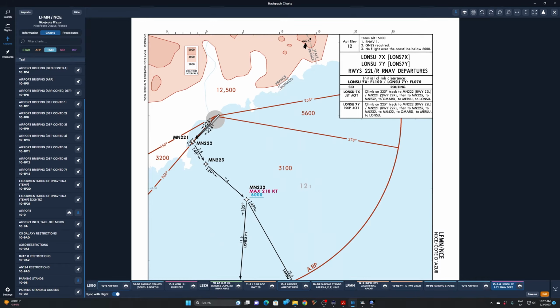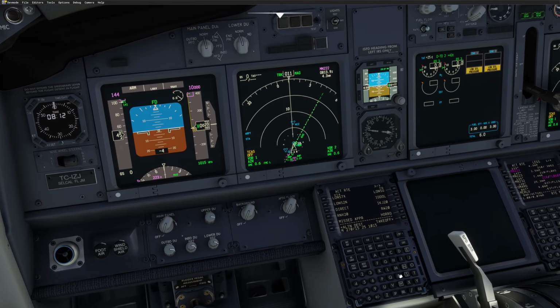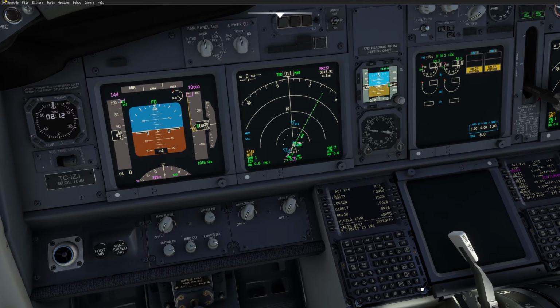And as you can see, we just fly runway track to waypoint 222, 223 and 232, and finally to Lonzu. We have a speed and altitude restriction at November 232, maximum 210 and 6,000 feet. So if we check in our FMC, we can see that the right SID has been selected, Lonzu 7 X-ray, and we should have the restriction. And if you fly VNAV, the restriction will be maintained.